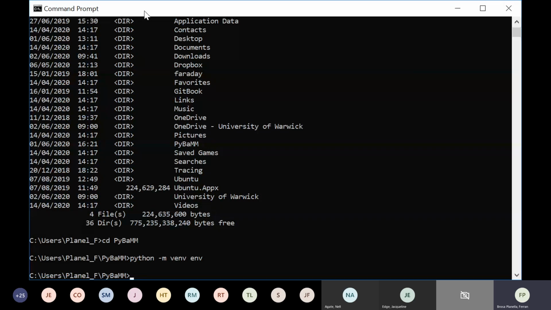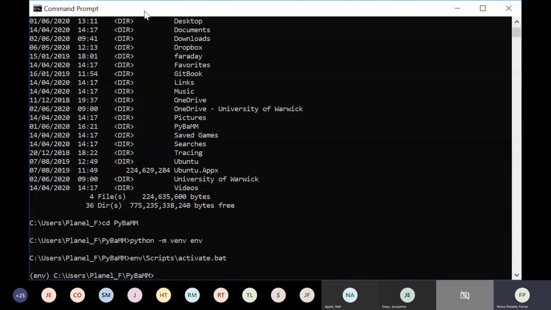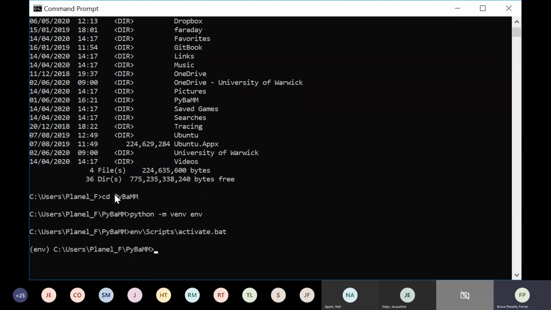Now that the virtual environment has been created, I can type again. The command is slightly different. We need to go to env/scripts/activate.bat. Notice that if you're not familiar with that, Windows uses backslashes and Linux and Mac use slashes, so that might be confusing. And now notice that again I get this virtual environment activated: I see that in brackets I have env. And now I can just type pip install PyBaMM.